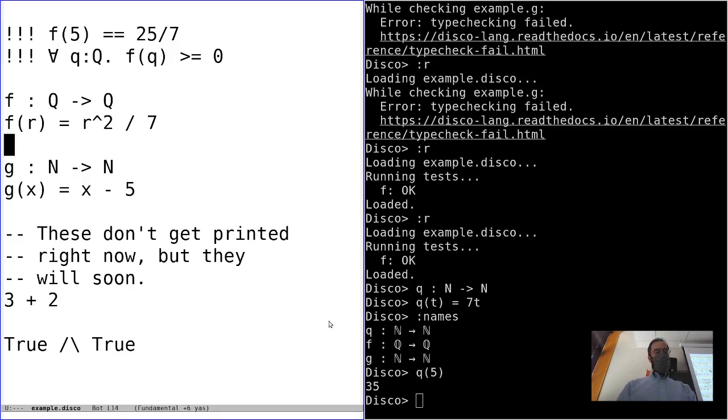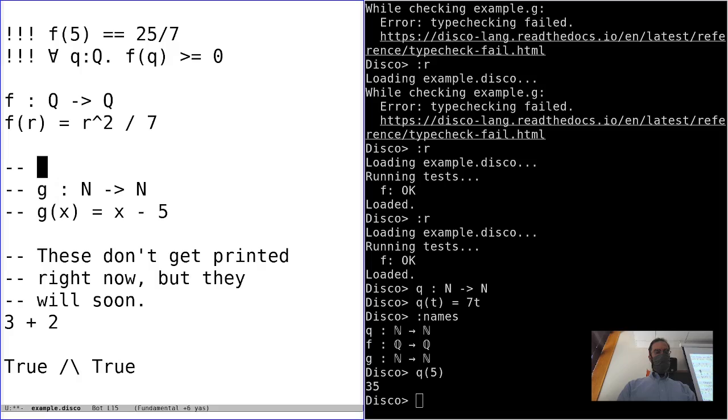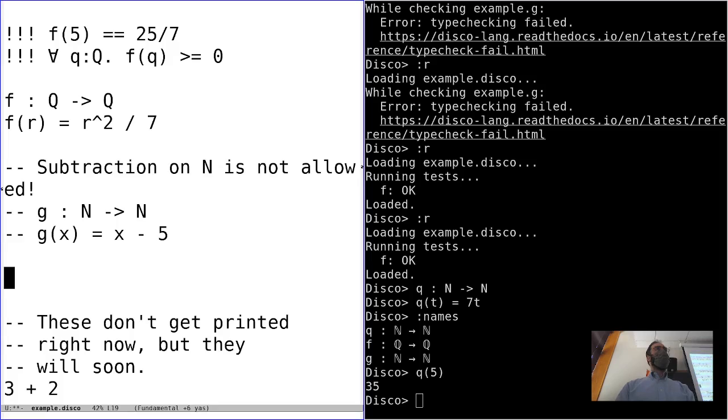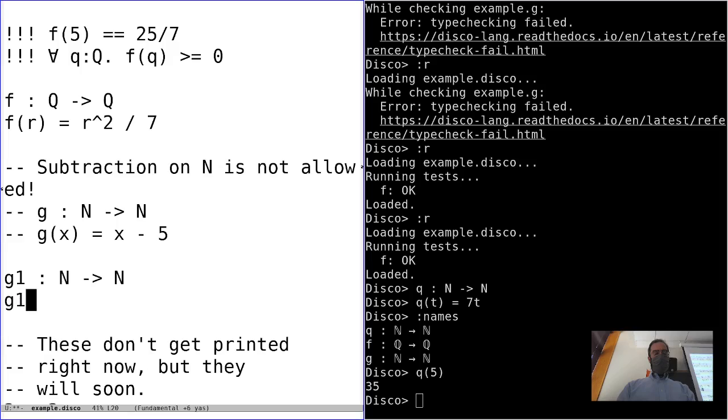There's two things that we can do. Let's talk about this now. So, subtraction. There's two ways we could fix this if you really wanted this function. One way: there's another operator called dotminus.